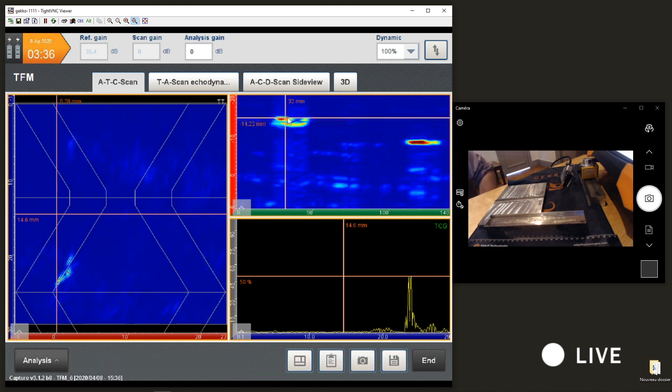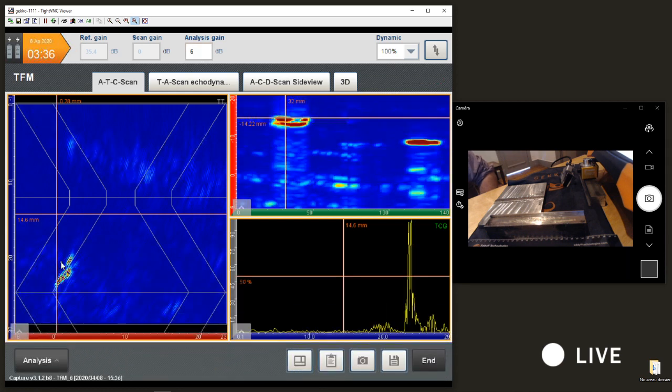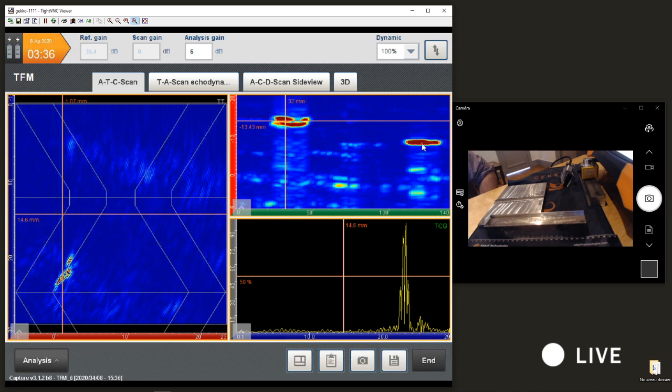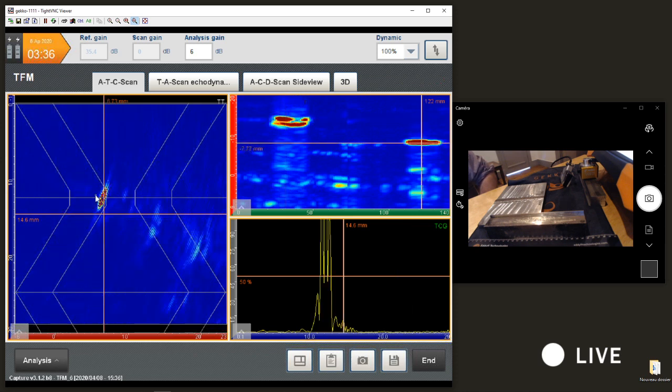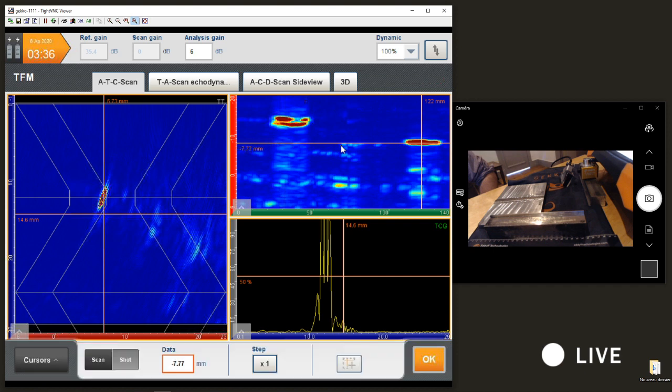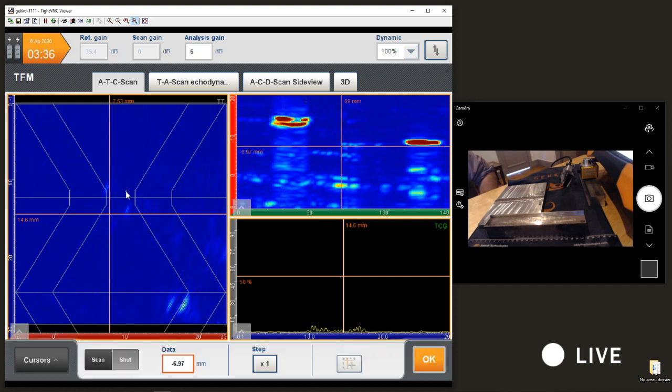So for this particular sample, we have about 3 defects. So there is a lack of sidewall fusion right here. I'm just going to add about 6 dB. So you see the lack of sidewall fusion right here. Here I have a lack of penetration, and here I have a very weak slag. Okay, I'm going to find it. Okay.